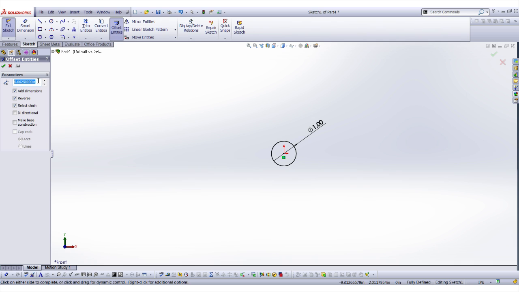SolidWorks is even more cool. If you have something over here and you want to add a 32nd to it, you can do plus 1/32 and hit tab, and it does that for you too. So in any of these dimension boxes, you can do full-on plus, minus, divide, multiply equations, all you want.